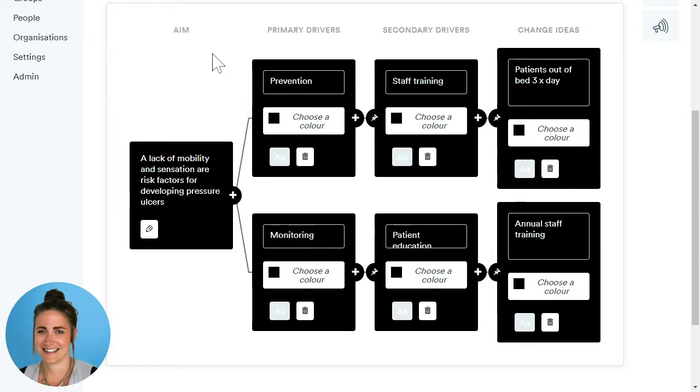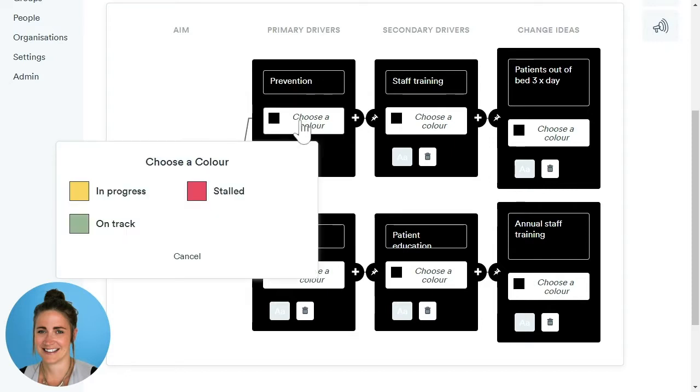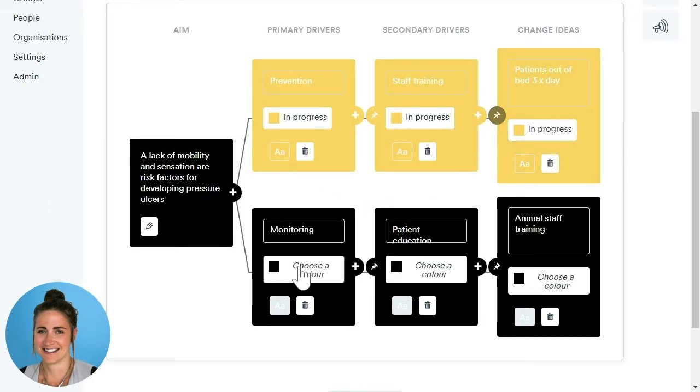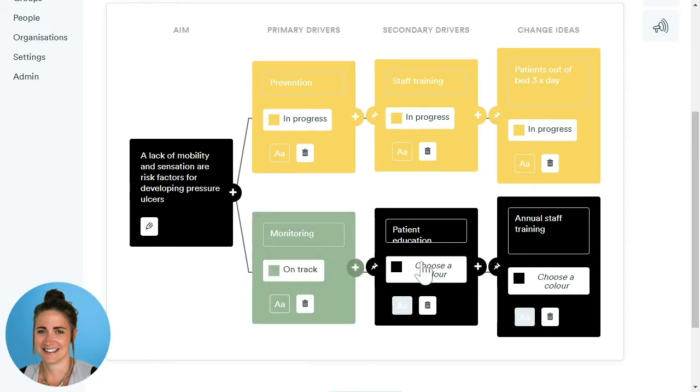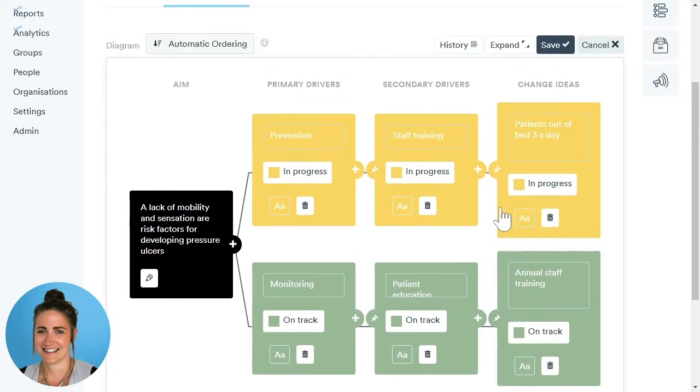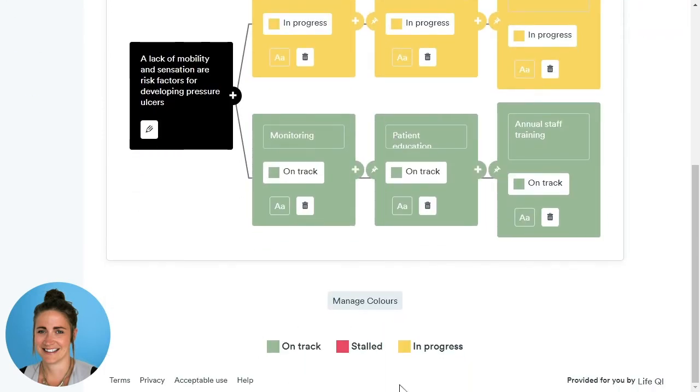Now we're back on our driver diagram, so we can now start colour coding our boxes. To do this, we'll click Choose a Colour button. We can then see the colours that we have already pre-populated and we can choose which one relates to those boxes. You can now see that we have a fully colour-coded driver diagram as well as a key of the colour codes below.